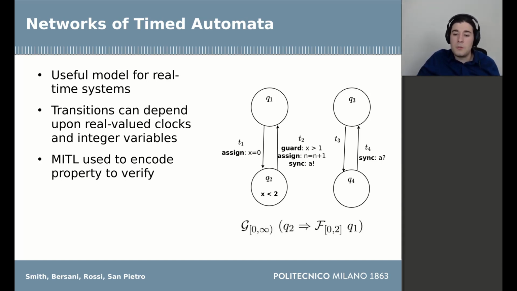In the bottom state Q2, we see what's called a state invariant. And this invariant enforces the condition that while state Q2 is active, clock X must be less than 2. So state Q2 can only be active for 2 units of time. And depending on the model, that could be seconds, minutes, etc., before we must transition out of state Q2 and into another state.